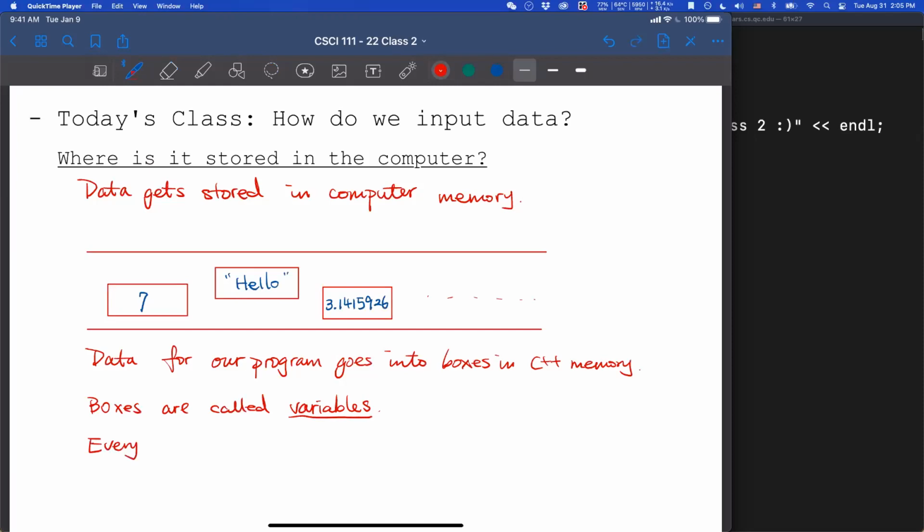And every variable has a name and a type. So a typical name we can give, right? For example, for 7, I can give this box a name X. So this variable will have a name X.